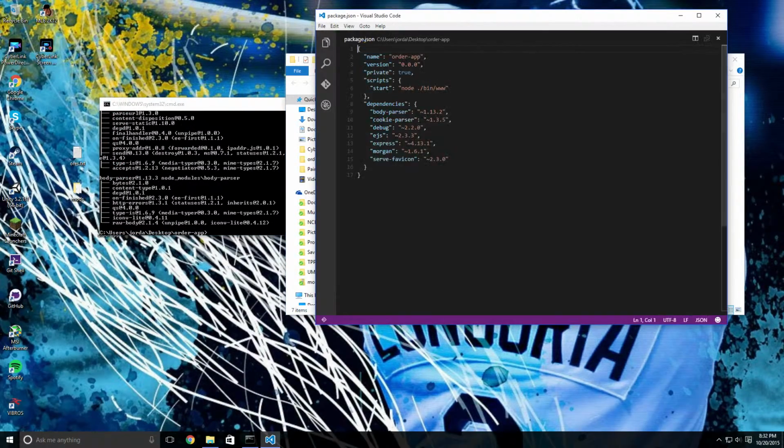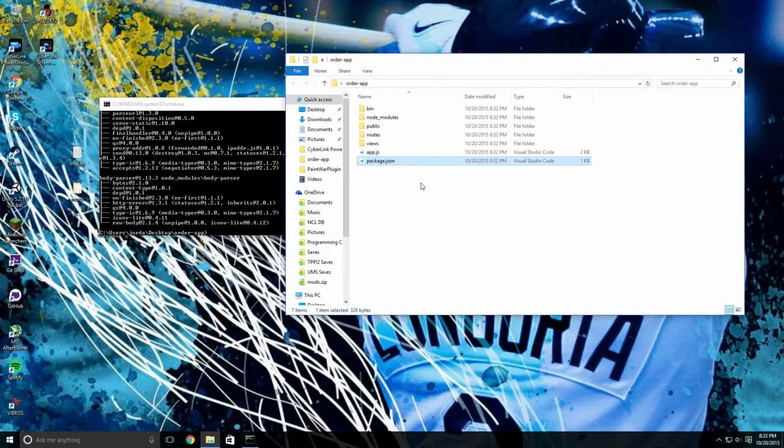this is basically like everything about our app. So it has name, version, private, scripts, start, dependencies. So we have body-parser, cookie-parser, debug, EJS, Express, Morgan, and serve-favicon.